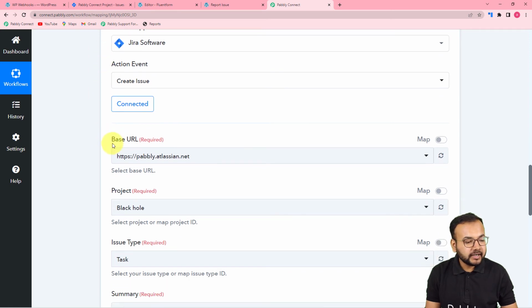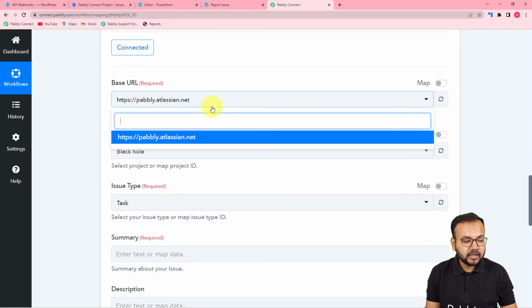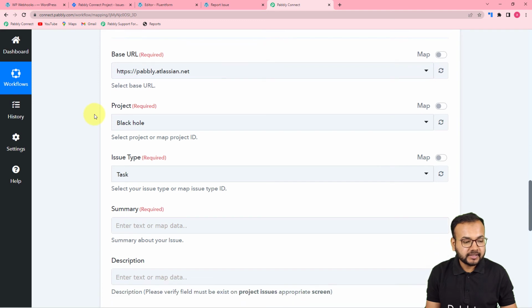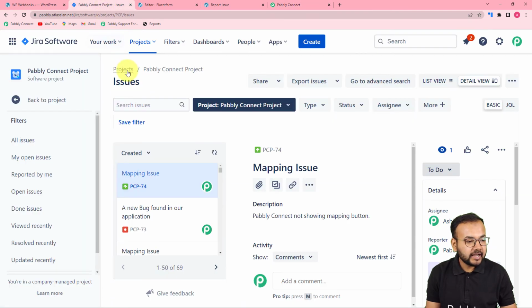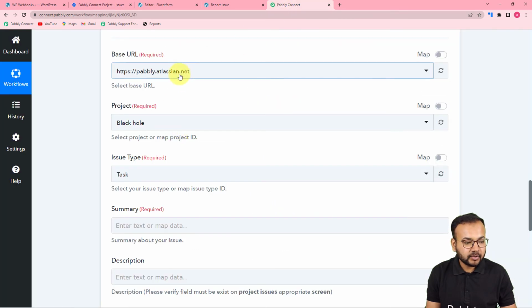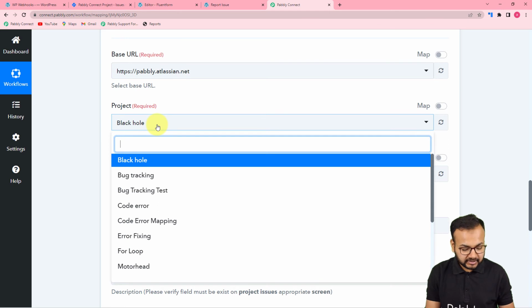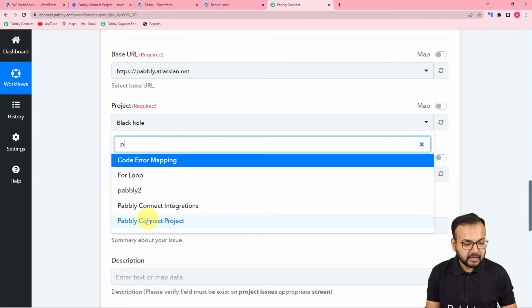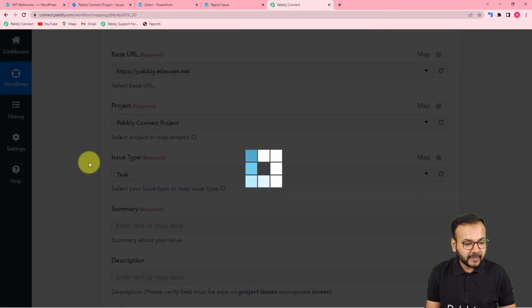So we are now connected, and now here it is asking for the base URL. So base URL is this, selected, and now you have to select the project's name. So guys, I am working on this project. Name of the project is Pabbly Connect project. All right, you can see Pabbly Connect project is the name. So from here you have to select the project's name from this list, and my project's name is Pabbly Connect project.